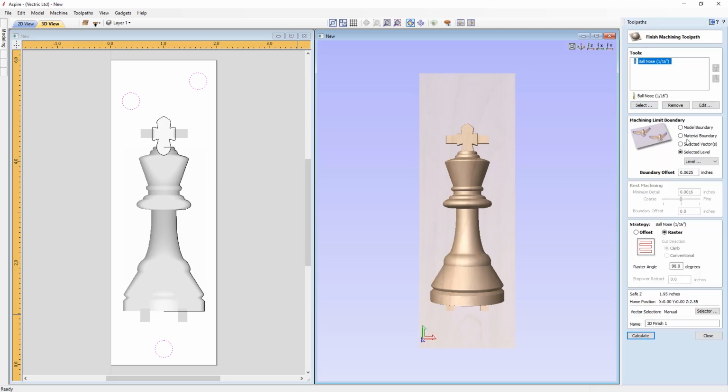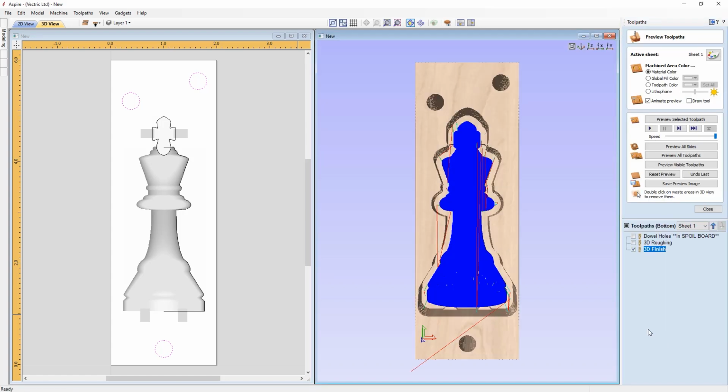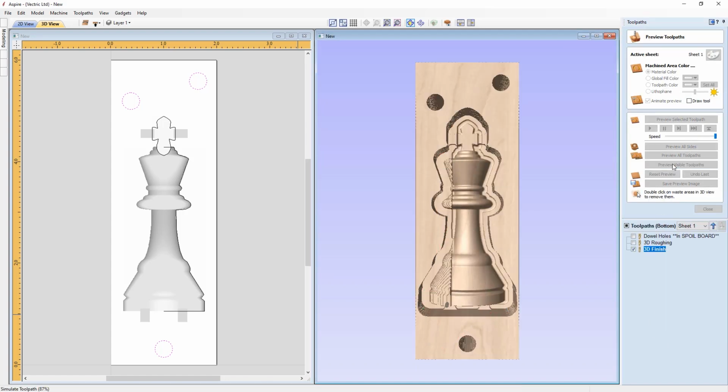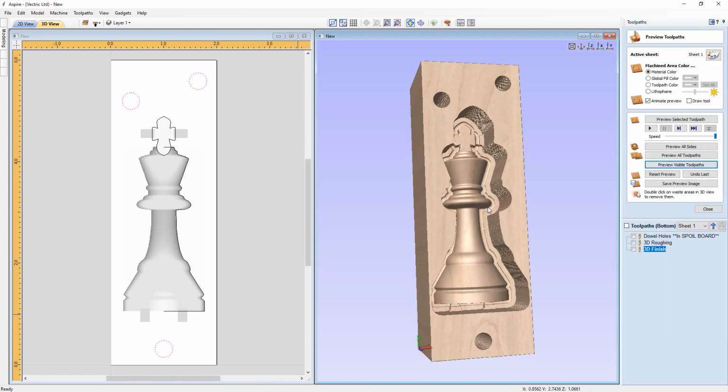So let's close that down, and let's go on and create our finishing pass. And again, everything else is going to be exactly the same, except we just need to make sure that we choose that proper machining limit boundary, and we'll call this finishing. Delete that out of there, and we'll calculate that. We'll preview that visible toolpath, and you'll see that it looks really good.